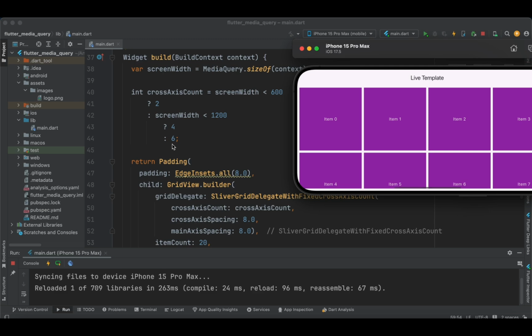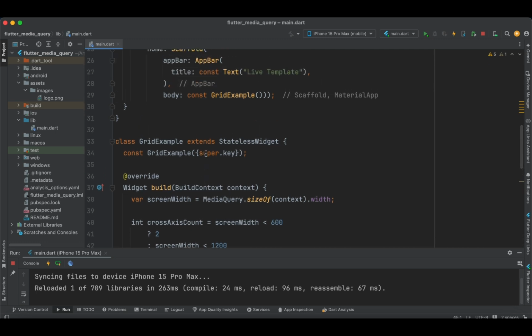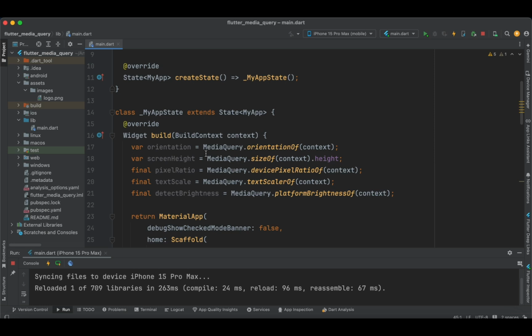So this is the basic example which I want to demonstrate using the width we get from MediaQuery, and also there are even other ways of dealing with this particular grid column, and the code for this tutorial I am providing in the description section below.